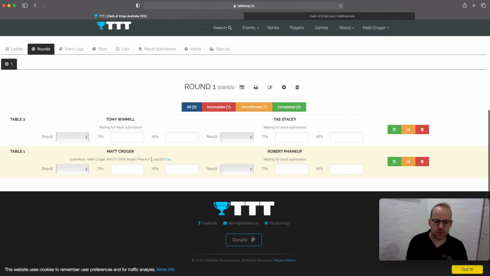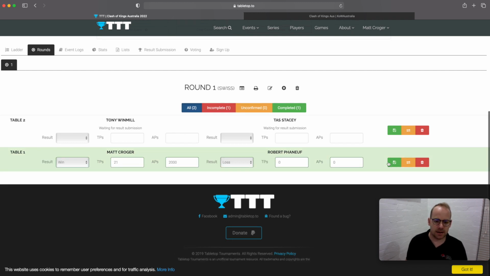Now, if you wish to use those scores, if for some reason the second player does not have access to the internet or something like that, you can click use and it'll drop it in for you. You confirm with the other player and then you click save.